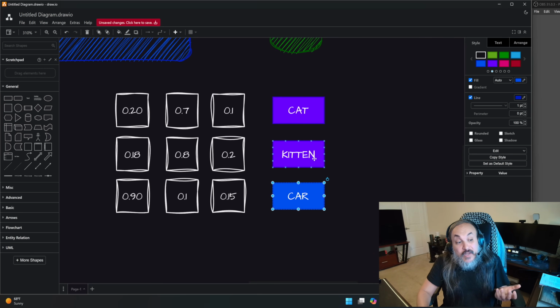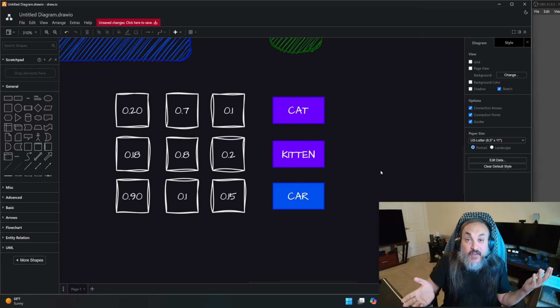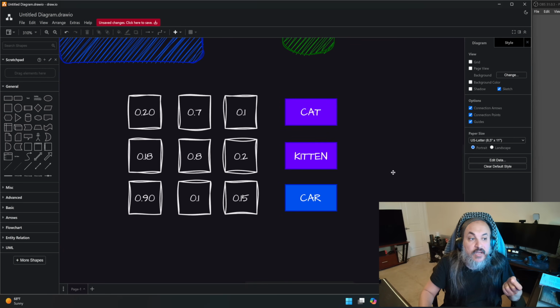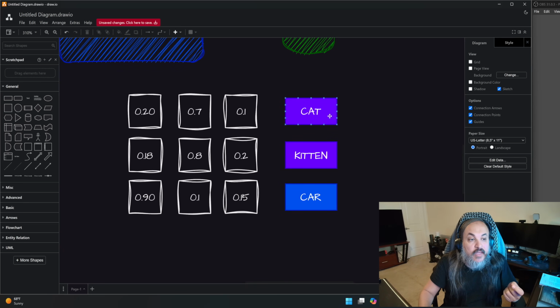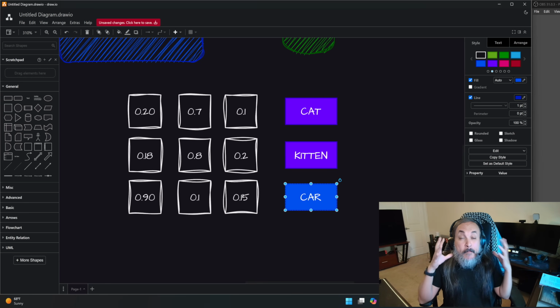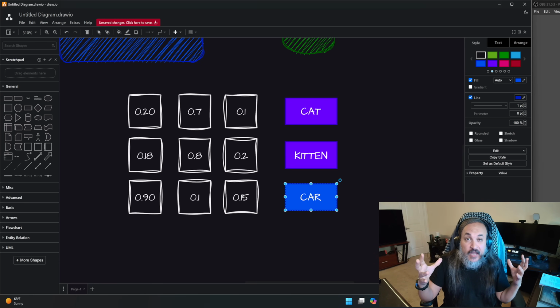But the relationship between a car and a kitten is very far. Now you might ask yourself, how does it know that a cat and a kitten are closer to each other than a car? This is like reasoning and context. I'll tell you how. They train it on a ton of data, something called the Pile. Literally, go look it up. It's basically a massive open source data set.